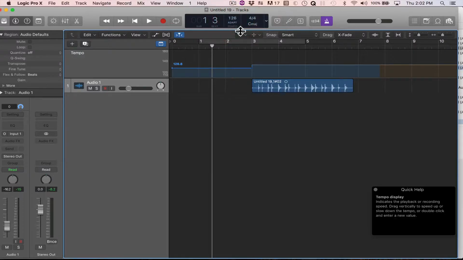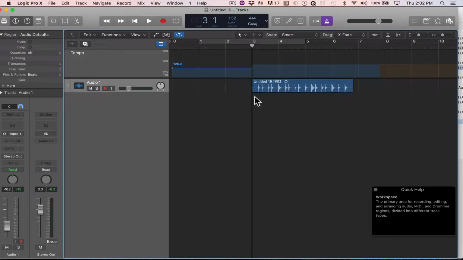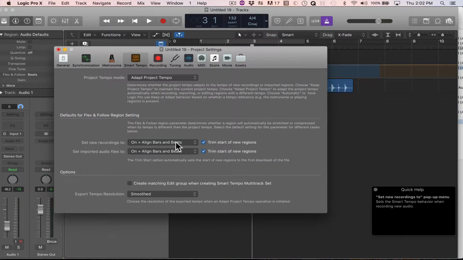And then when you're done and say you want to stop making your recordings line up to the grid, because say you want to start doing overdubs to this, right? But you don't want Logic moving your audio around, you're going to need to remember to go back in here to Smart Tempo Project Settings, and you're going to want to turn this off, okay?